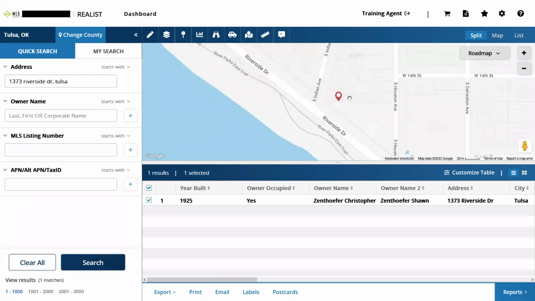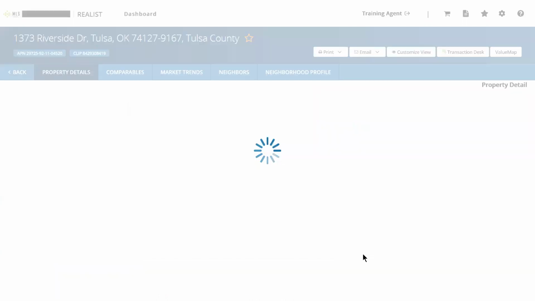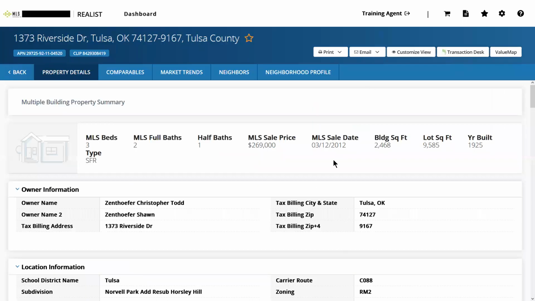And notice it's already got a dot on the map and the one item down here in the results. If we need to jump back into this, there's a couple different ways for us to do this. We can either select the dot on the map and hit report, or down here in the results, just double click on it and it'll open up the report for you.